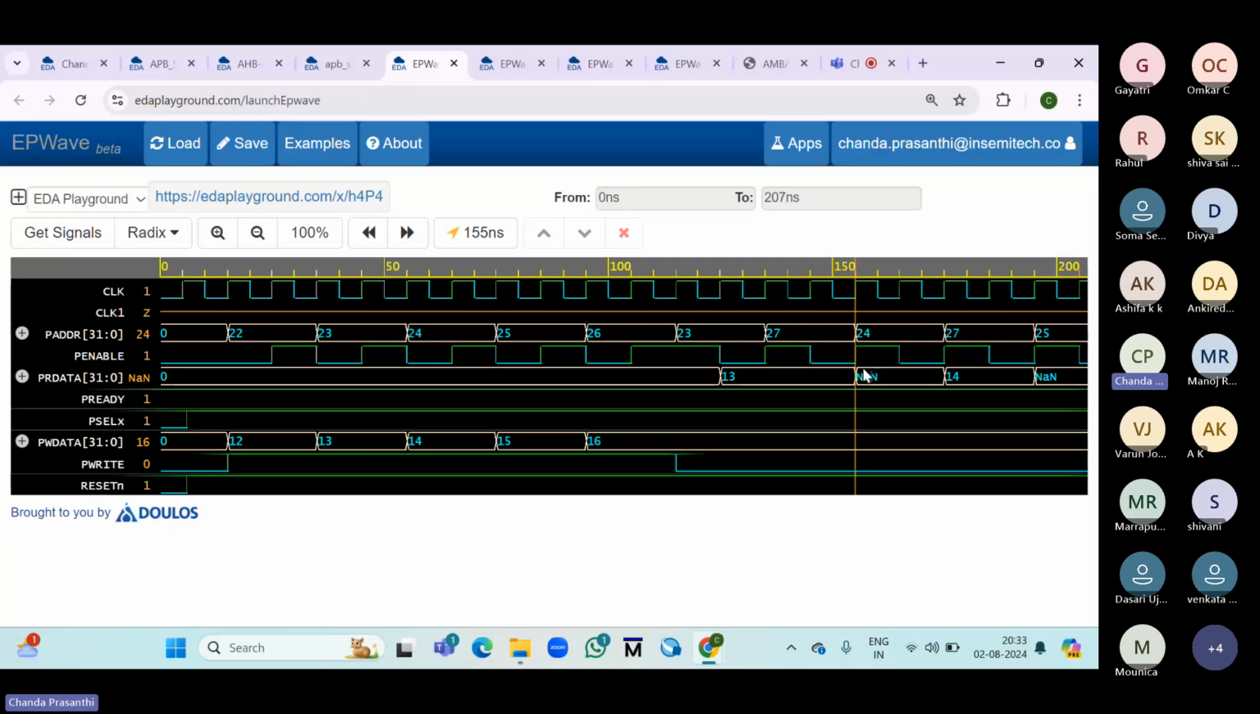Okay, because 27 is not there on the address side. At the address side, we didn't consider 27, right? So that's why for 27 it doesn't read the data. Remaining all are getting properly. The last one is not getting. Try to check in some other simulation tool.